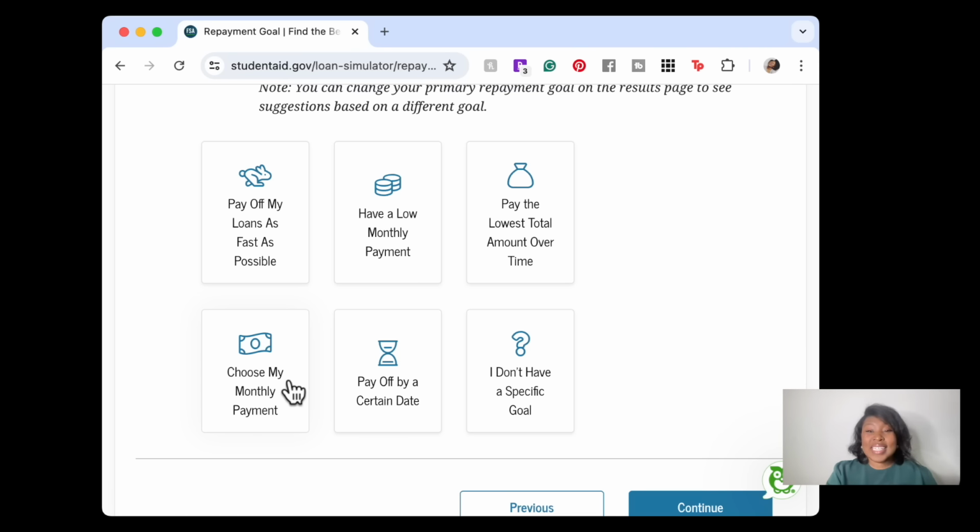So that means I can even select how much I'm willing to pay, and then it will select which repayment plans are going to fit best for me based on my budget. So if I'm choosing what my monthly payment will be. Also, I can pay off by a certain date.